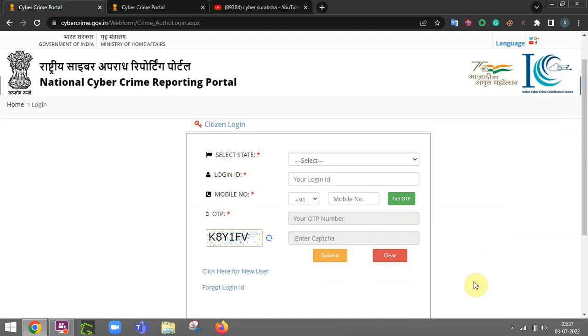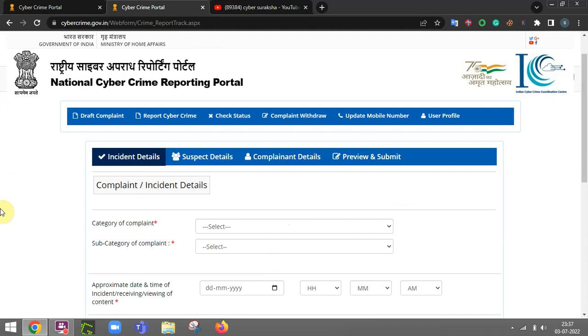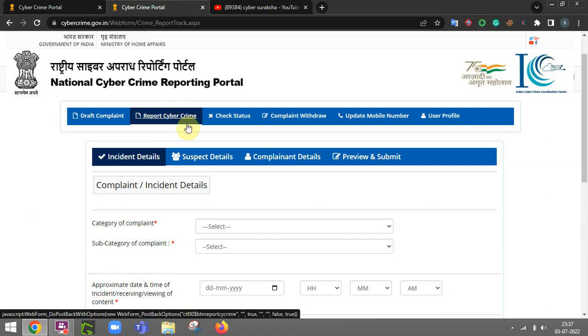If you are a user here for the very first time, you have to click on this. Just create your login ID and password and then log in again, so that the portal can redirect you to where you can fill in all the details of the crime. I'm going to show you what the contents are. After logging in, you have to click on Report Cybercrime.